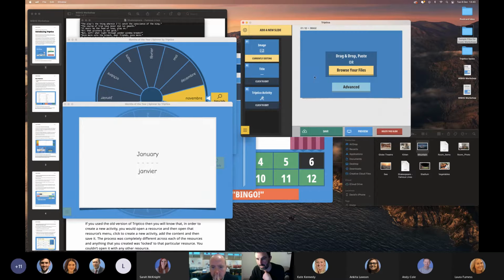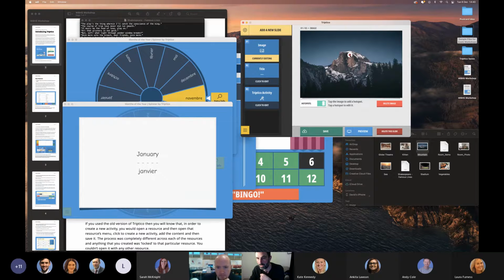And then you would just edit these different things. So again, you can drag your content on top of the slide. You can add little hotspots.